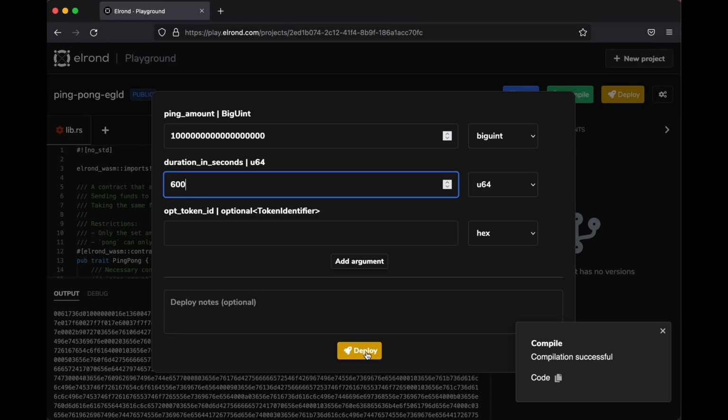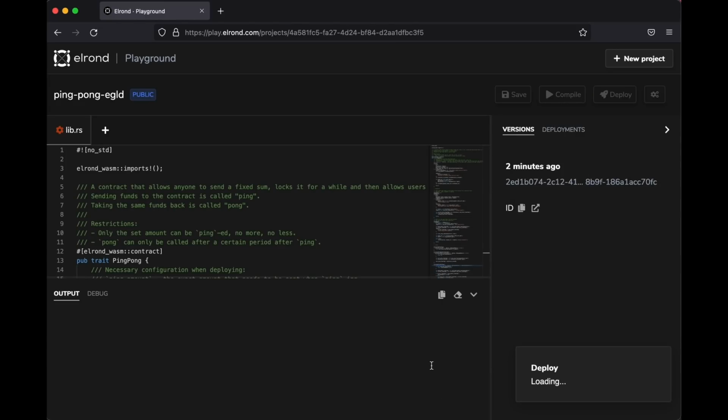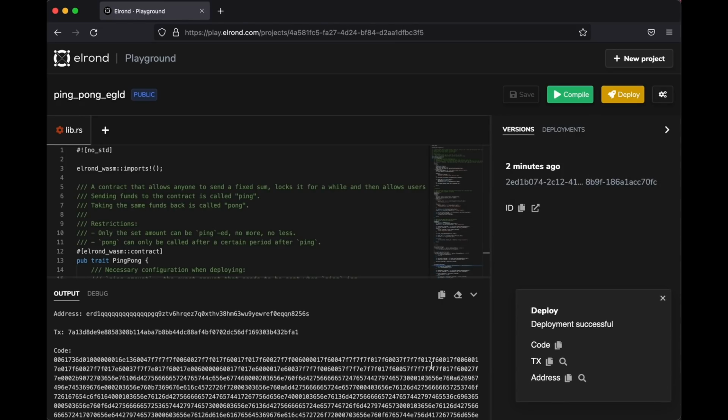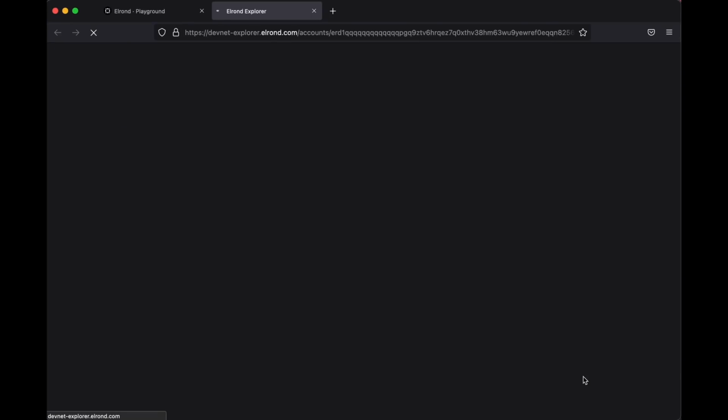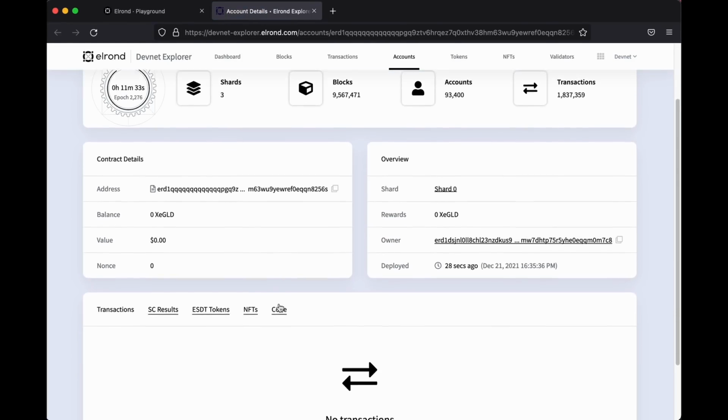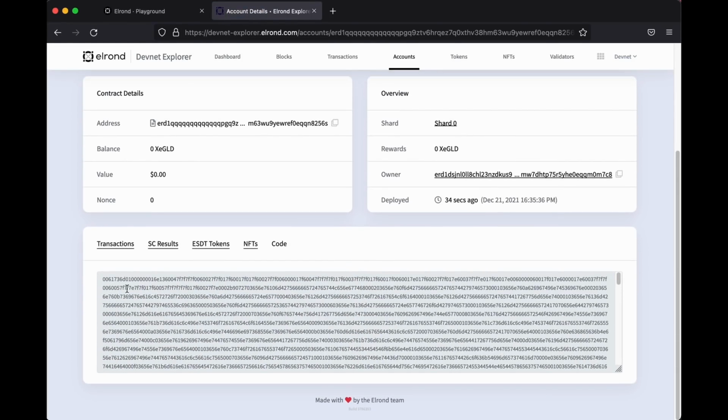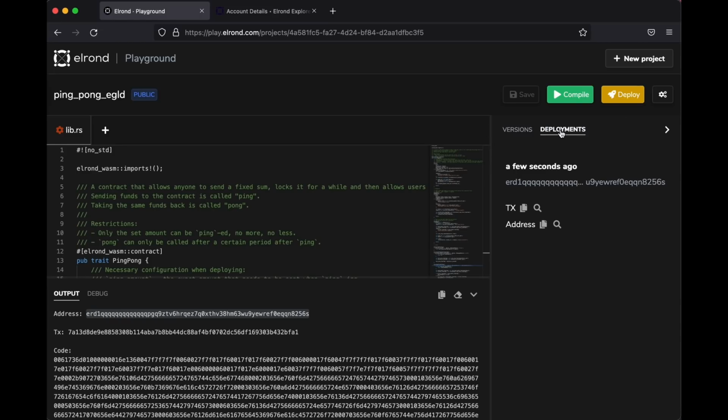Now let's click on deploy, and after about 10 seconds we'll see in the output pane the details of our contract. The contract address is the one you see now. We can also check it on the Blockchain Explorer, and the deploy transaction hash as well. Finally, we can also check on the Blockchain Explorer if the transaction was successful.